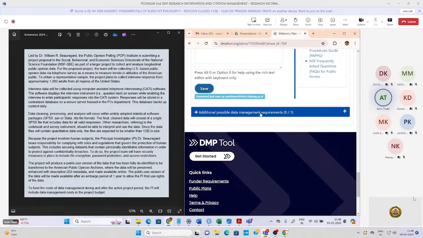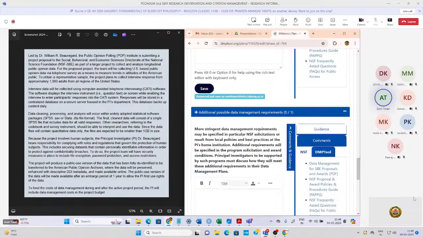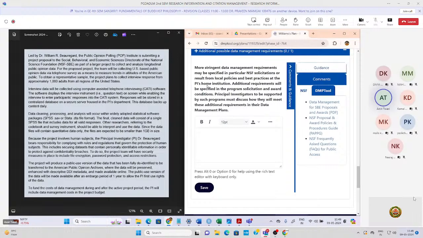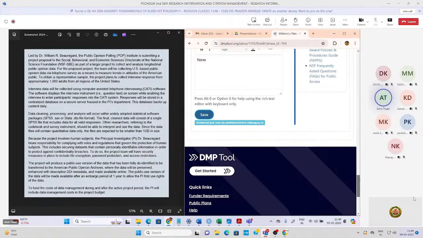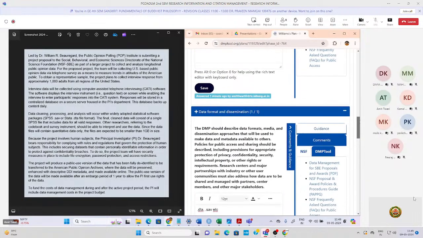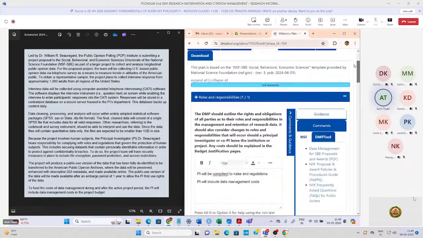Additional possible data management requirements, more stringent. The guidance is already given here. For example, more stringent data management requirements may be specified in this form. Additional requirements will be specified in the program solicitation and all. So if you find something relevant in the data sets, I am putting none. You can put anything else if you find anything more related or relevant.